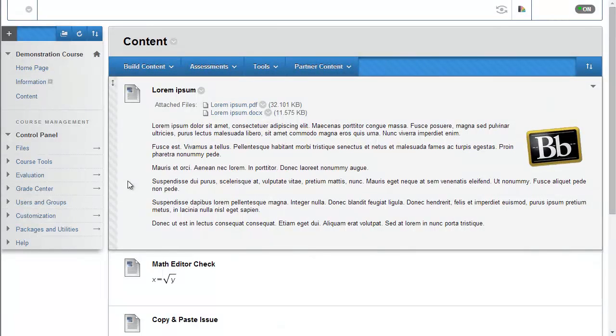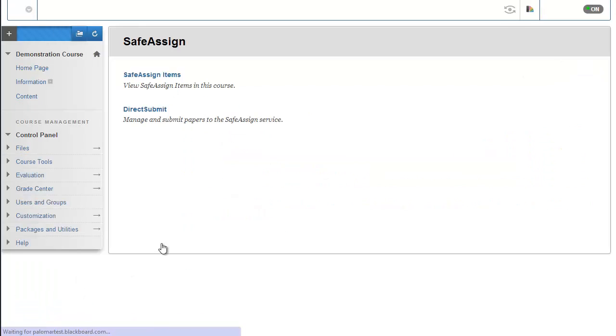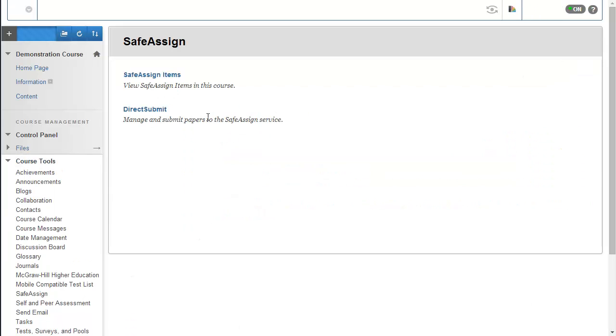So let's talk about the new assignment tool in Blackboard. I mean the new SafeAssign tool. Actually, I mean both, because they're now one and the same thing. Okay, before you freak out, if you're used to using SafeAssign, you do still have the same choices under Course Tools, where you can do direct submits, or you can look at the results of your safe assignments, all those reports and things, from that screen.